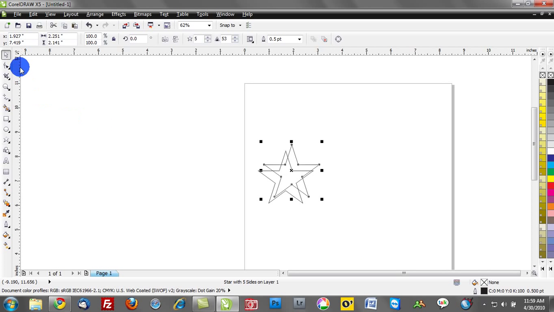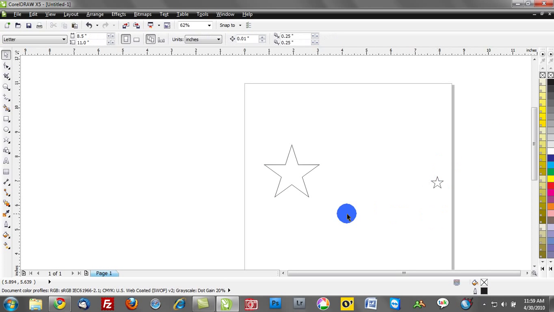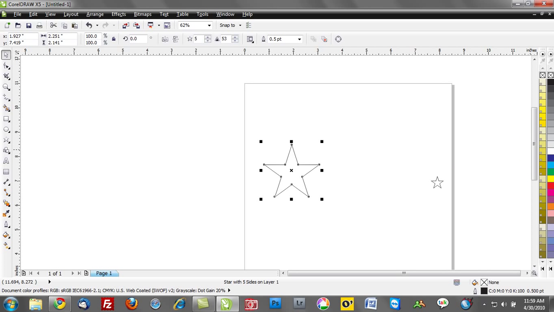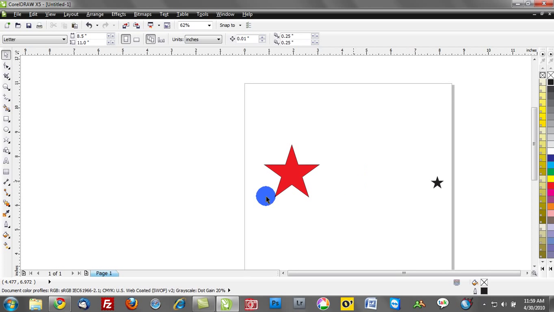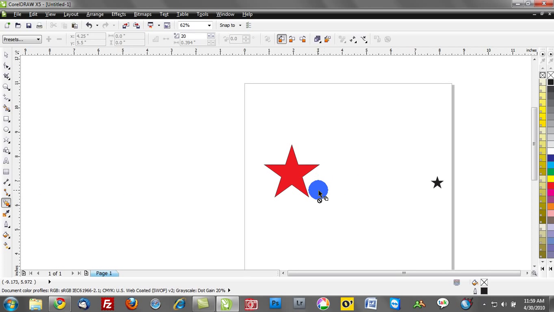What I'll do is duplicate that particular star, move it over here, and shrink that down, change the size of that. So let's color this first star. We'll color it red, and we'll color the next star black. What the blend tool does is it allows me to blend two or more objects together.